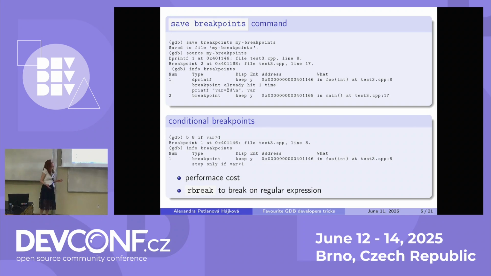When you are setting breakpoints, you can do conditional breakpoints. Or, using the rbreak command, you can break on a regular expression. But if your condition is complicated, it comes with a performance cost.